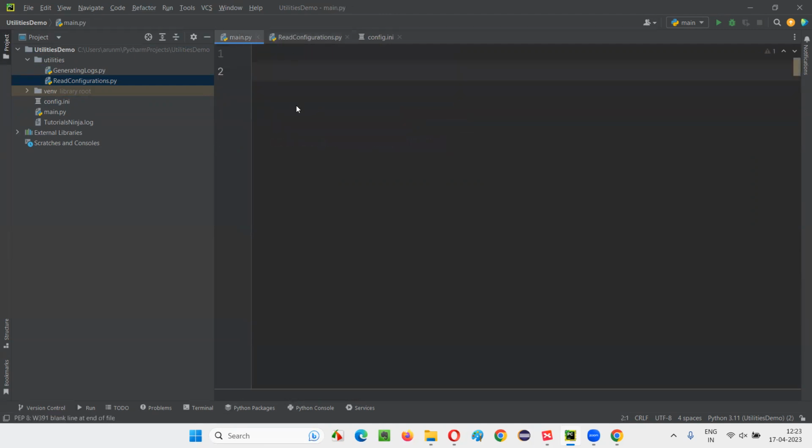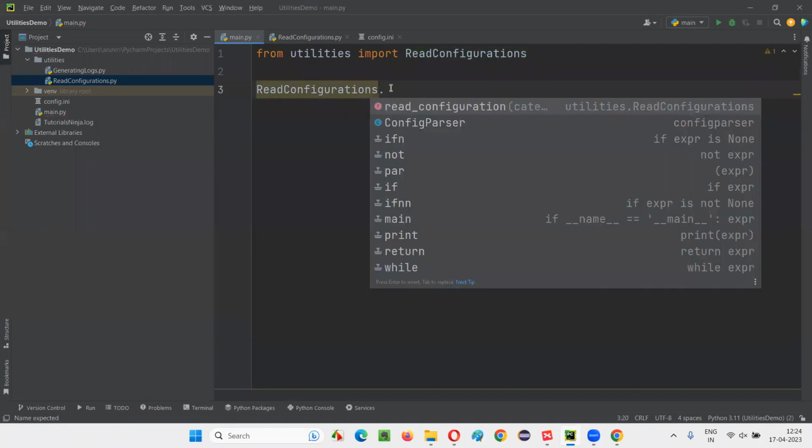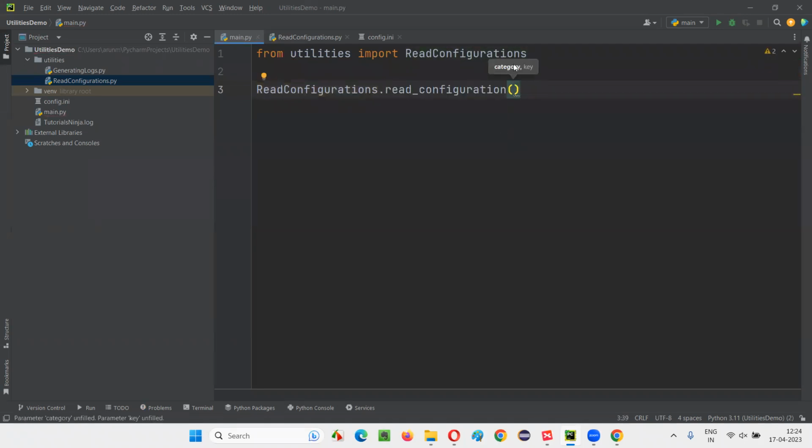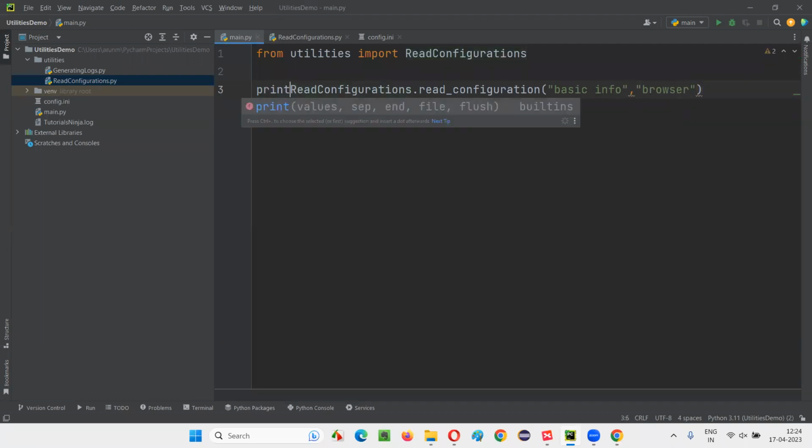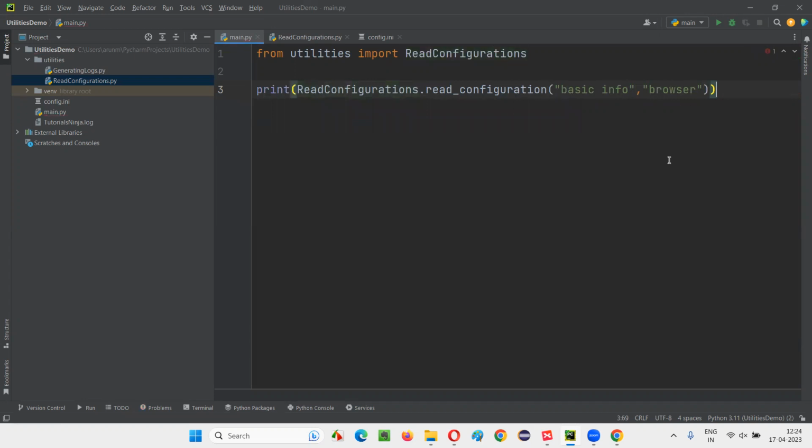Now let's go to the main.py file and use that utility method for reading from the config.ini file. For that, read configurations, hold the mouse on read configurations and import it from the utilities folder, and say dot read configuration. Under which category and key I have to give. Let's say the category is basic info, which we pass while calling this utility method, and the key is browser. If I print it out, you will get the browser name printed in the output console.